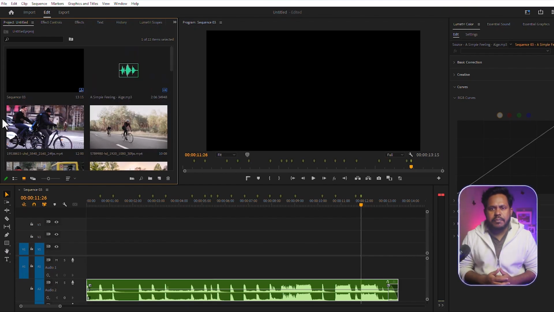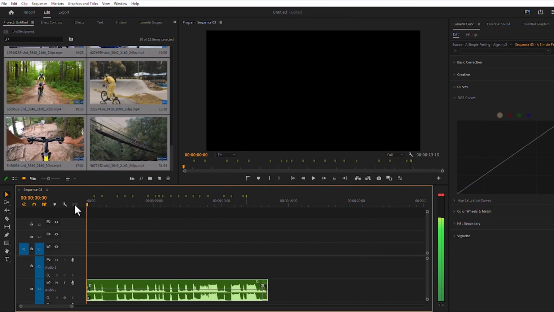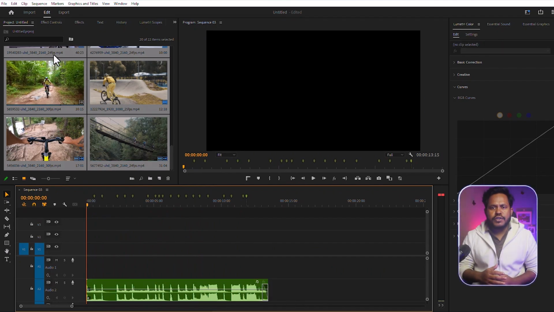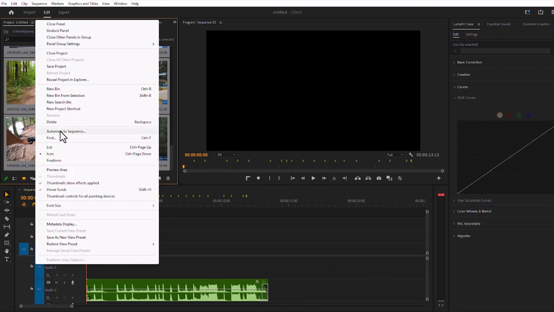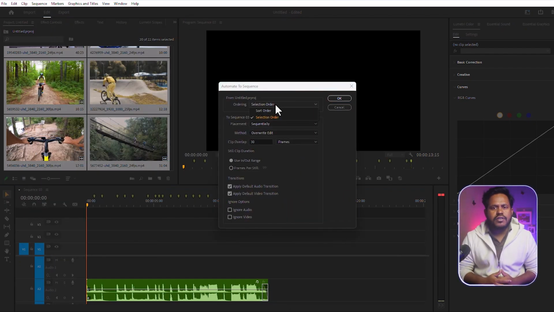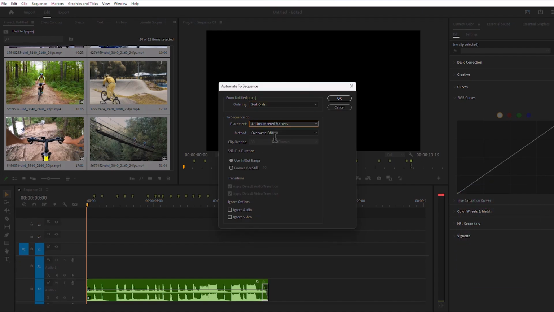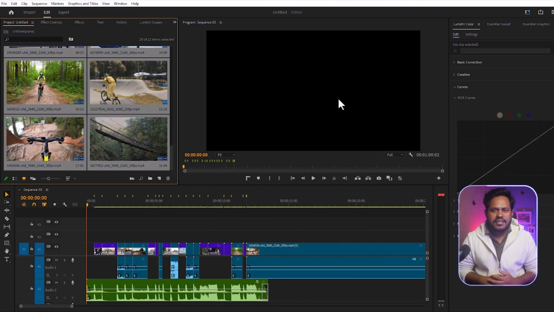After selecting the key parts of all the clips, we'll select them together. Go to the project panel and choose Automate to Sequence. From there, we'll sort the order and set the placement. Once you click OK, the video clips will automatically align on the music beats on the timeline.